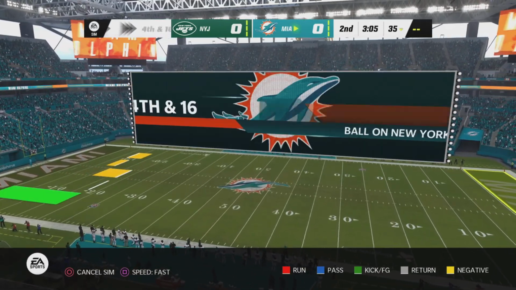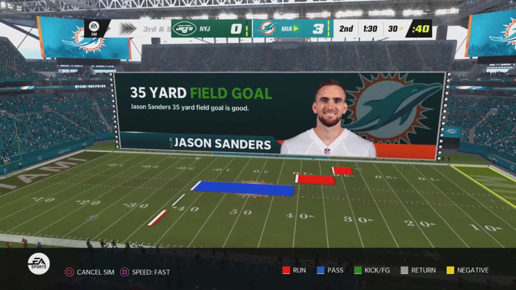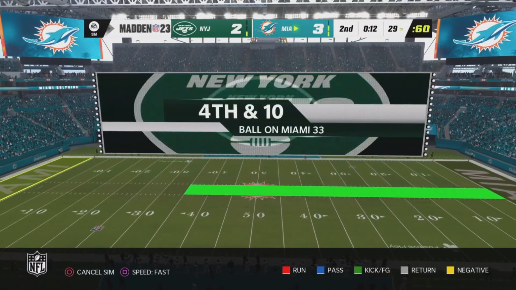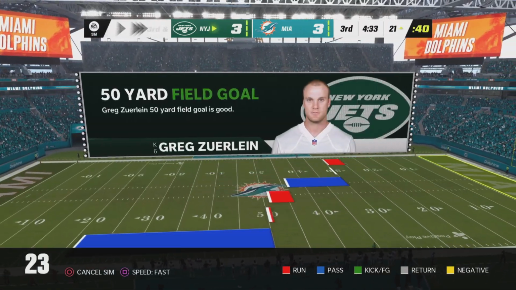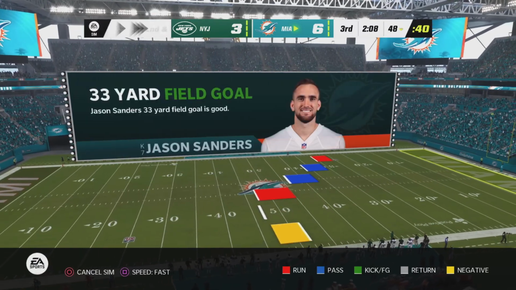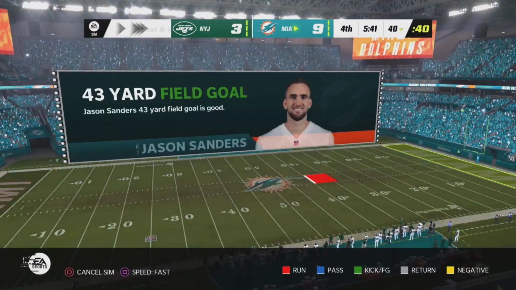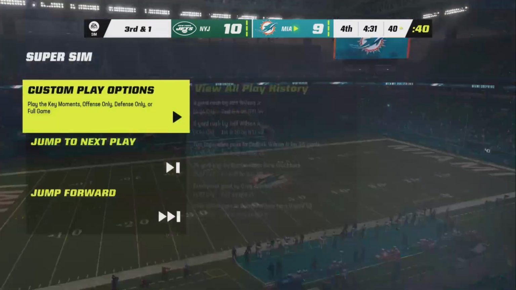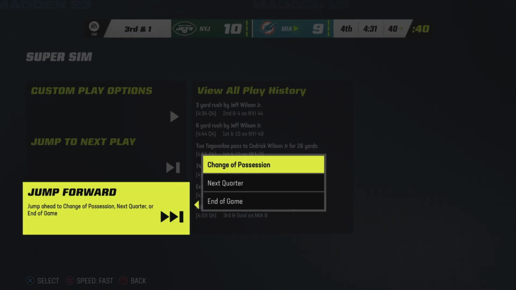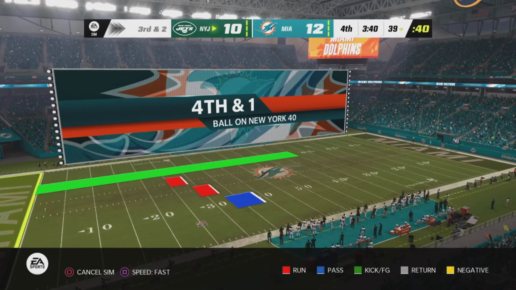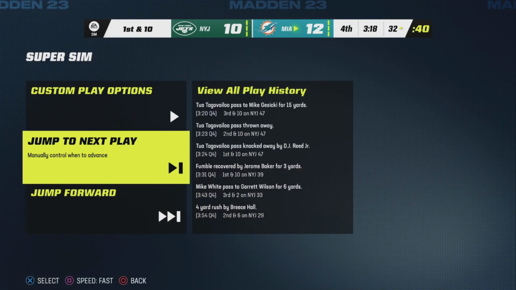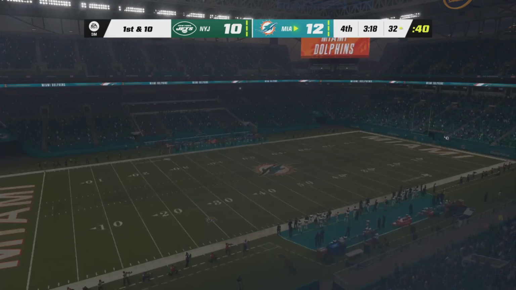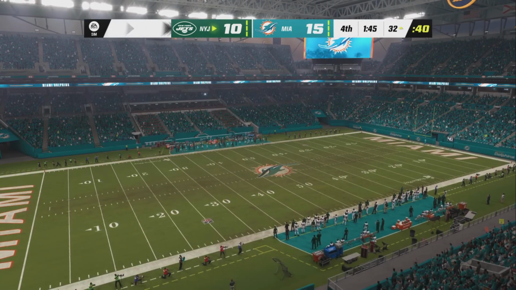Back and forth, no scoring yet. It's second quarter, 3-0 Dolphins now. 3-all will be your halftime score. 6-3. Defense is standing up strong. 9-3. Fourth quarter now. 10-9. New York Jets have a 1-point lead. 12-10. Another field goal from the Dolphins. 15-10.